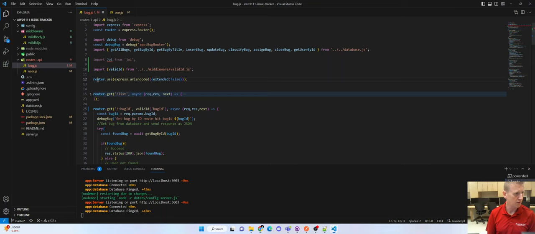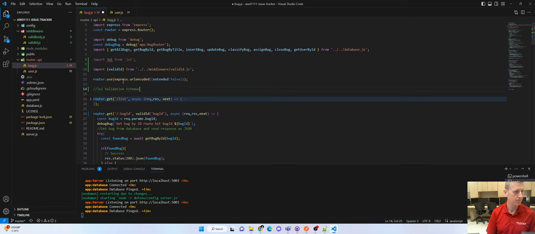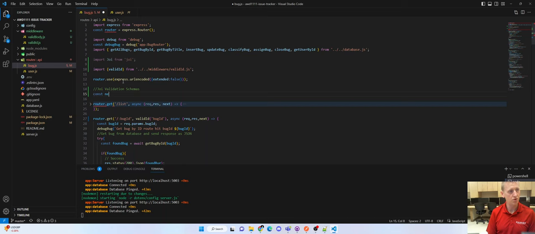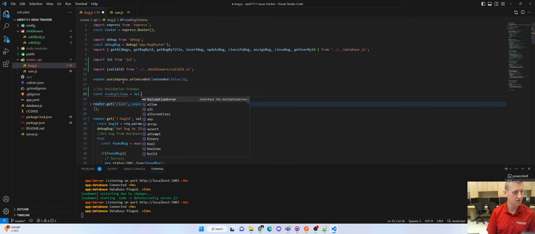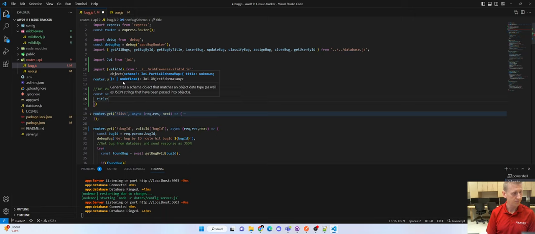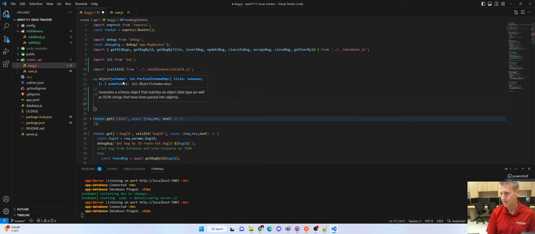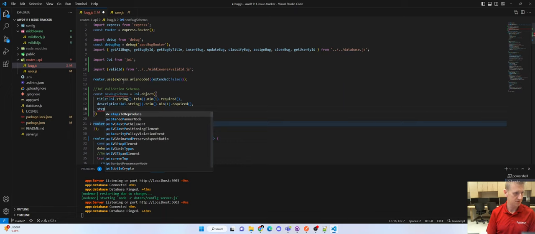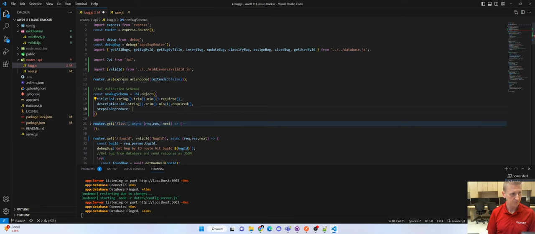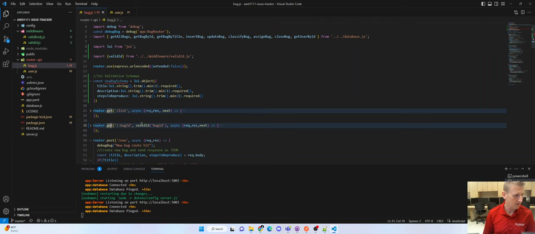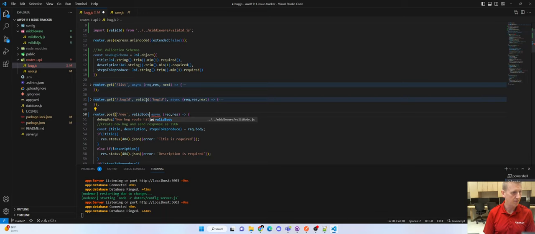So before our routes, let's just put a little const new bug schema, joy.object with a title. Description, same difference, and a steps to reproduce. Your mileage may vary if you want to change the requirements on that, but there's my new bug schema. And let's pass in a valid body. New bug schema.